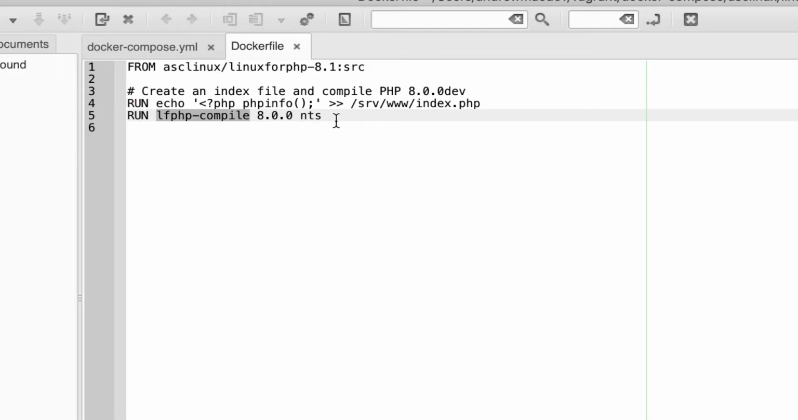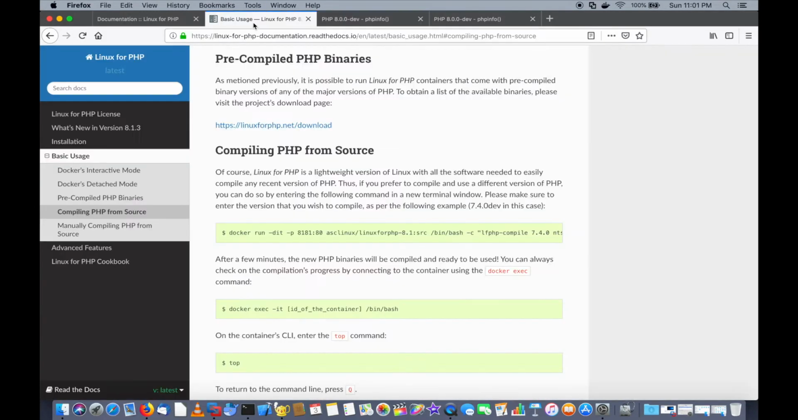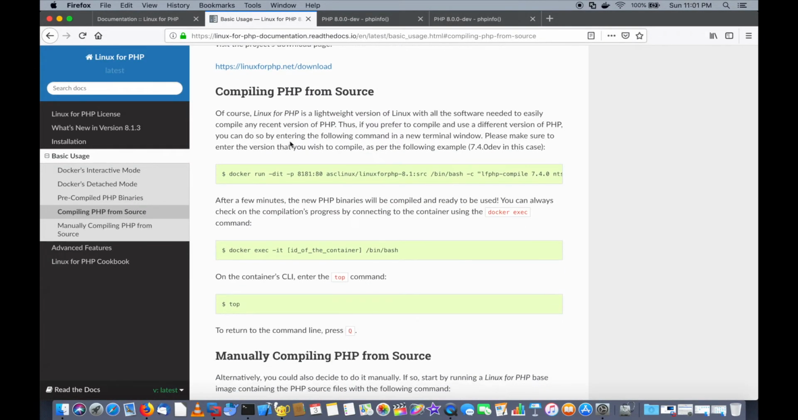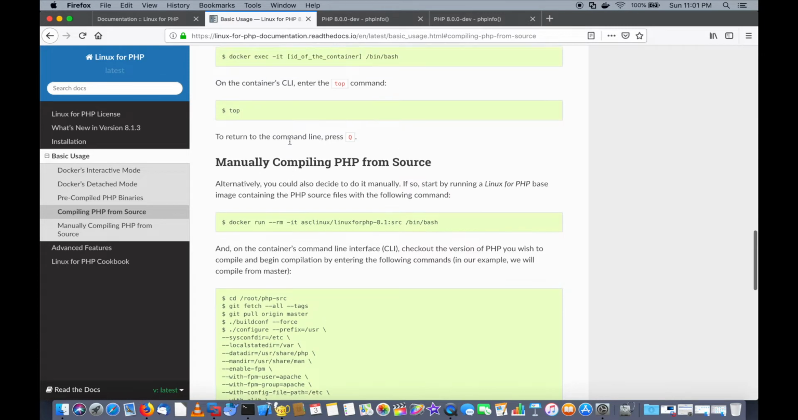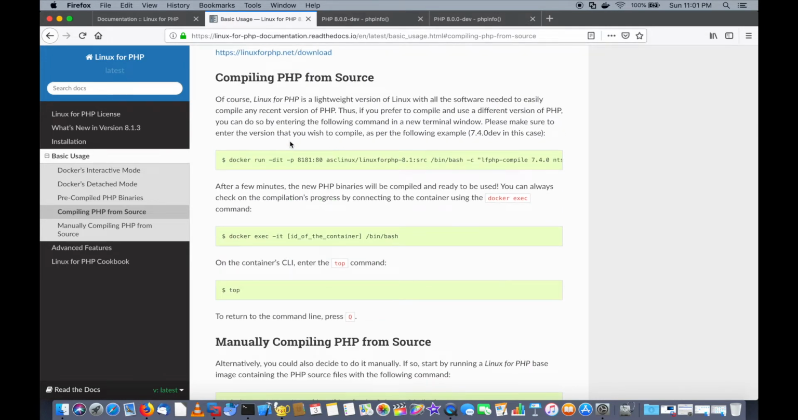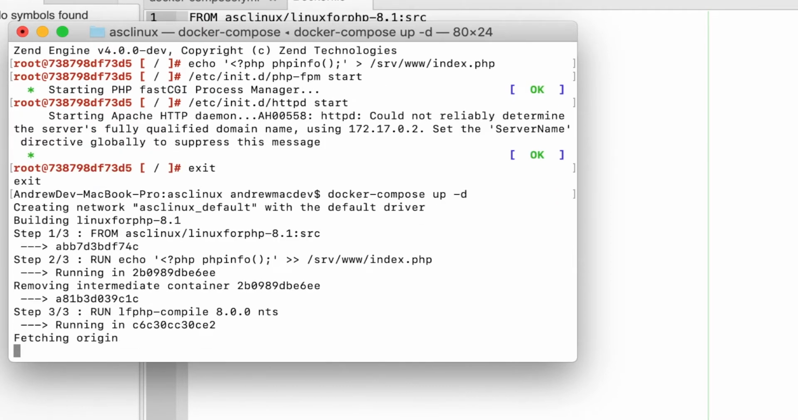8.0.0 non-thread safe. The LfPHP compile function is a special function that's available inside Linux for PHP containers, and it allows you to compile from source without actually giving all the configure parameters. It will use the most common ones, and of course it will configure, compile and install the new version of PHP for you. So if we go ahead and run this now, and we go back to the command line, and we actually run docker compose up, and we ask it to run in daemon mode.